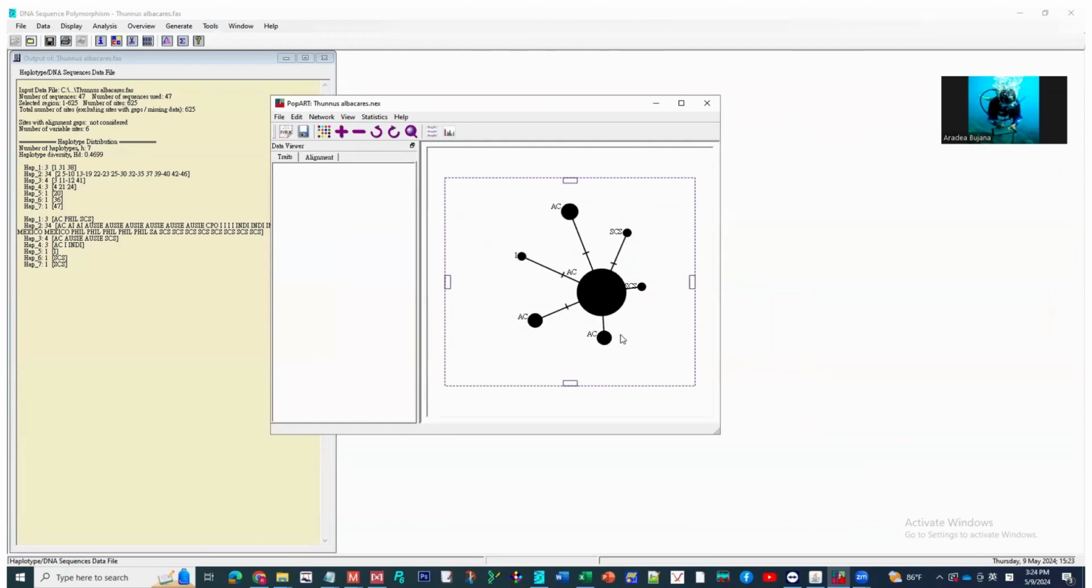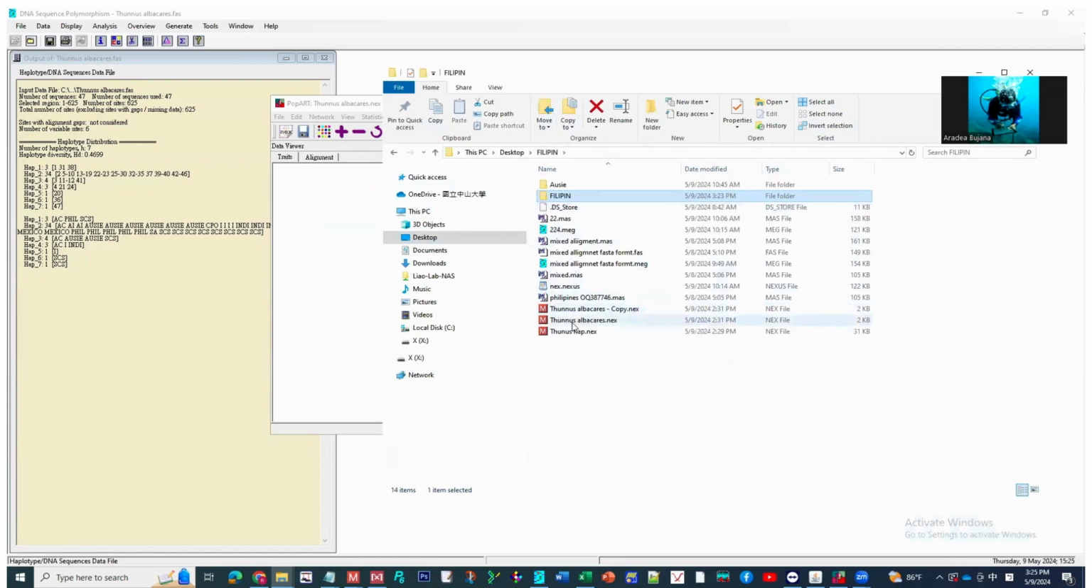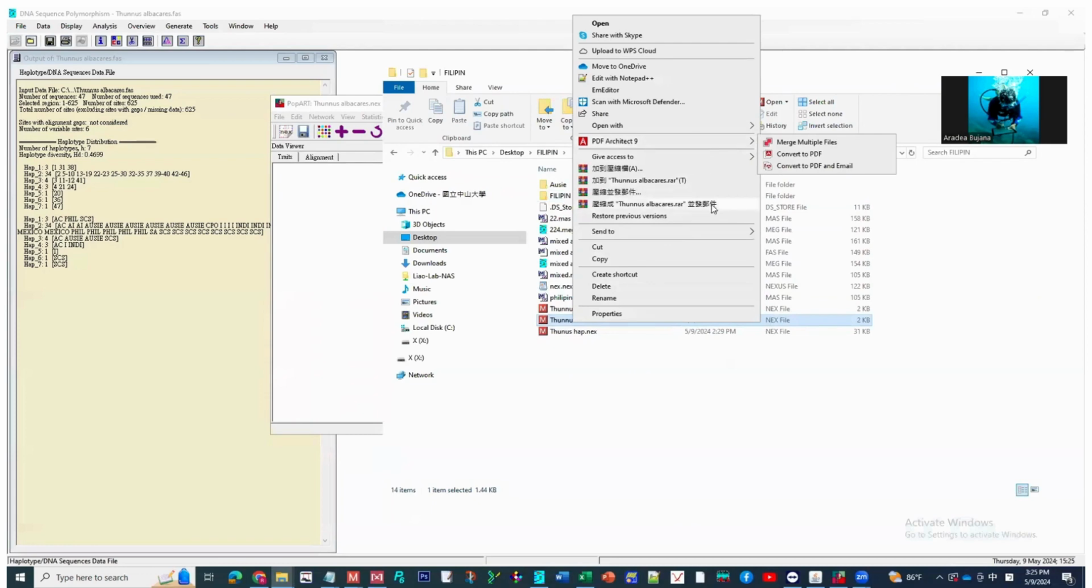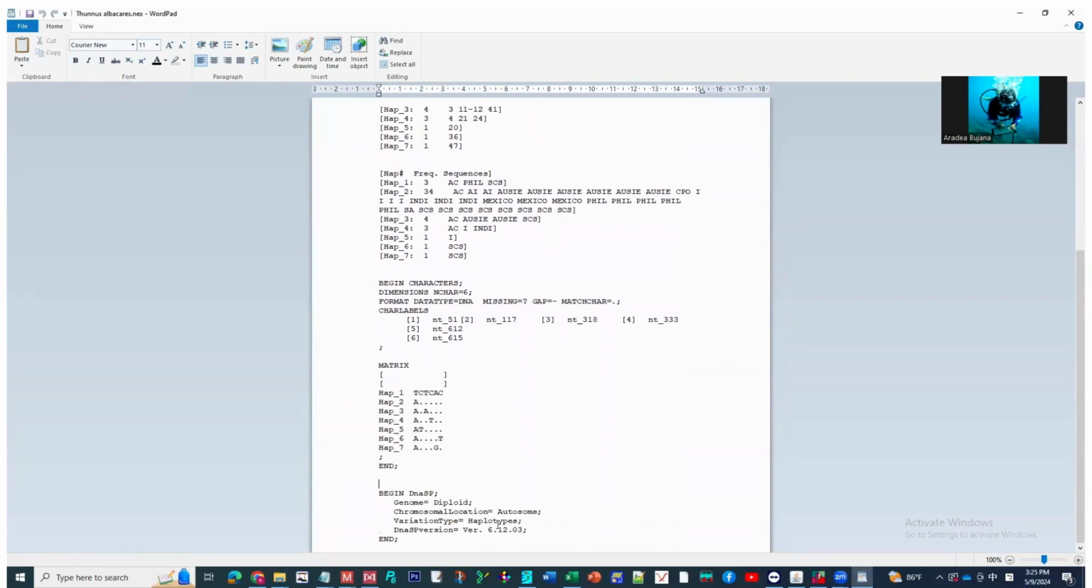That is our network, but it's not really our network because we can add some color here. So we have to go to the file, and we will edit the Nexus file with WordPad. So in this case, we will delete this part and we will insert the information that we got from DNAsp, the group of haplotypes.